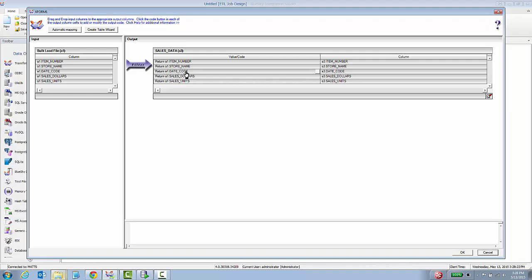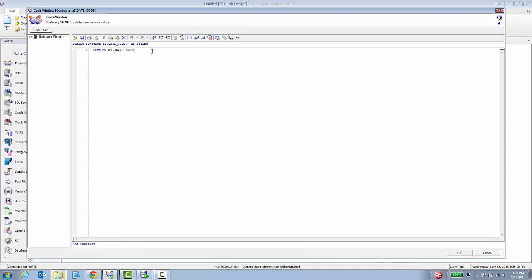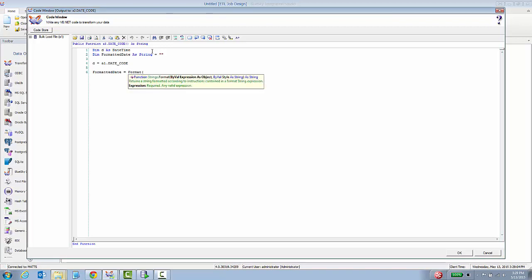And this is a great example of transforming data on the fly. I'm just going to go into the date code field here and go to the code behind window. And I'm going to get rid of that code there. And then I'm going to start writing a little bit of code here. So I need to create a variable as date time, and I want a variable for my formatted date. The first thing I'm going to do is pull in the original date code that's coming in from the text file. I want to pull that into a date time variable, and then I'm going to simply reformat it to a different type of format.